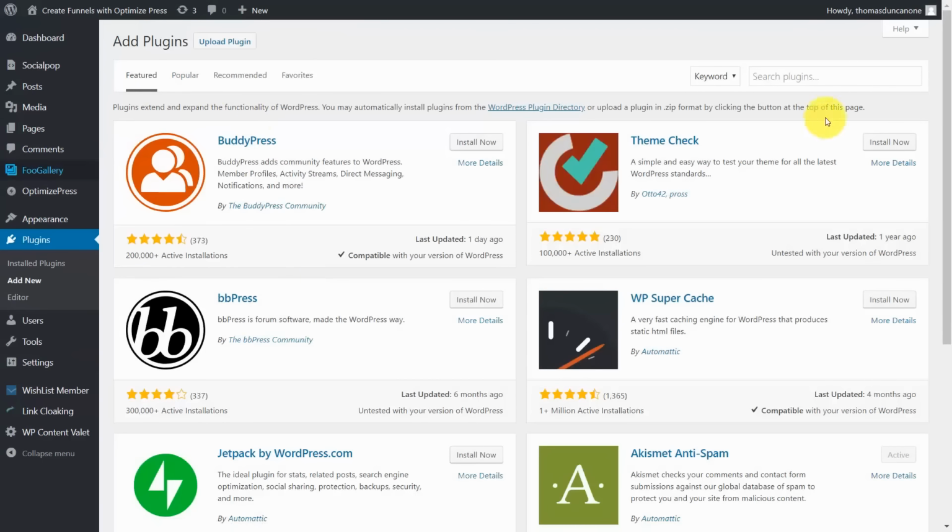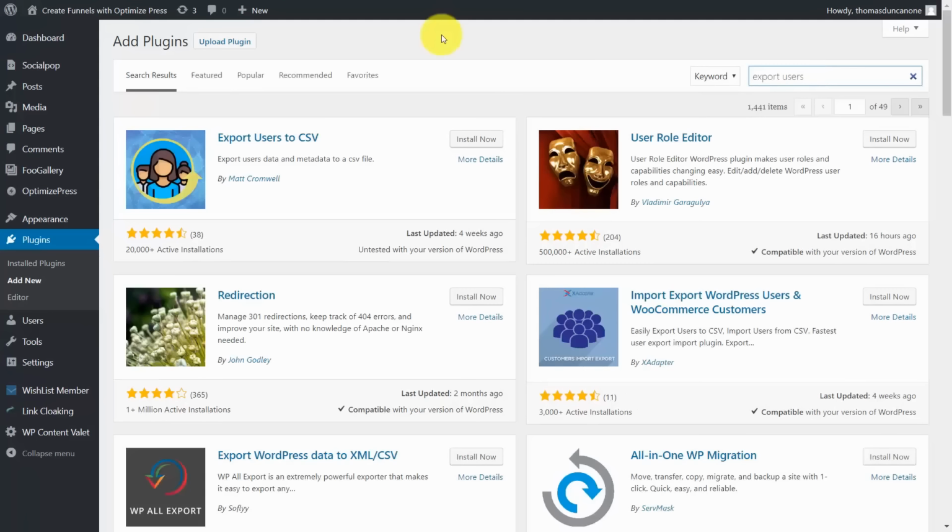So we're going to go to Add New Plugin. We're then going to write in Export Users. And then there's a plugin here called Export Users to CSV. We will be able to use that. We're going to click Install Now. We're then going to click Activate.